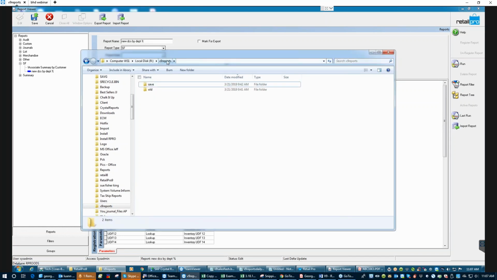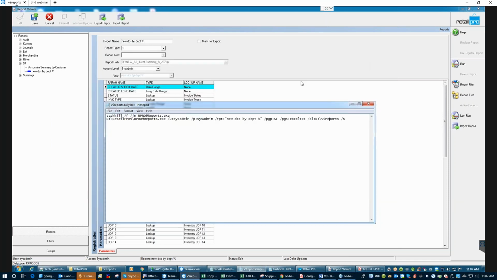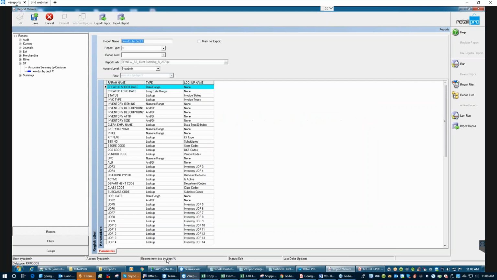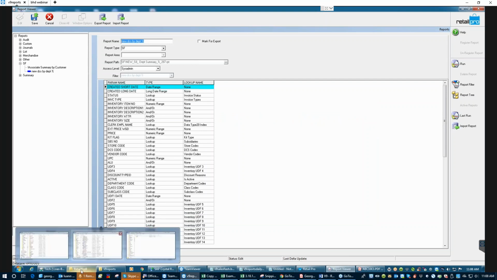So this is my V9 reports folder. Sometimes people will have a V9 reports daily folder, and they'll dump all their daily reports in there. Any of that scenario will work. The /S on there is for silent. Okay, so now that I have this changed over, you can run this from a desktop icon.